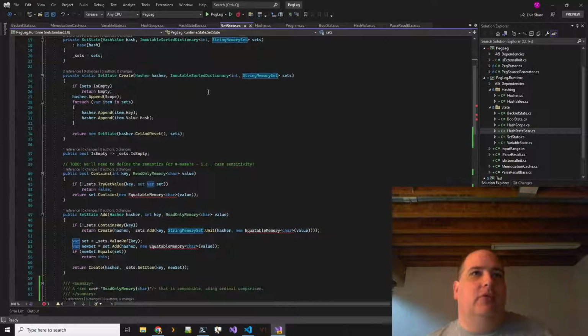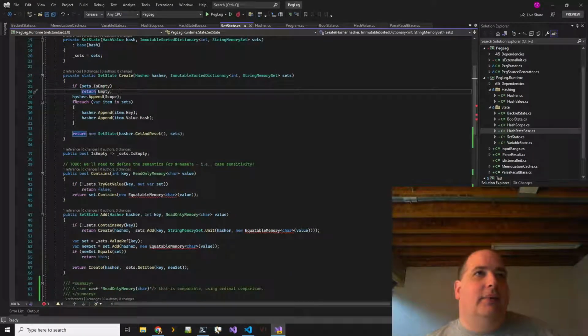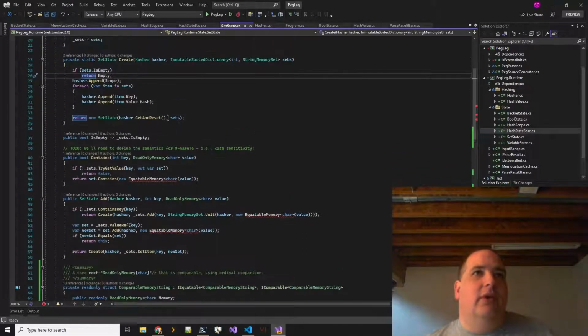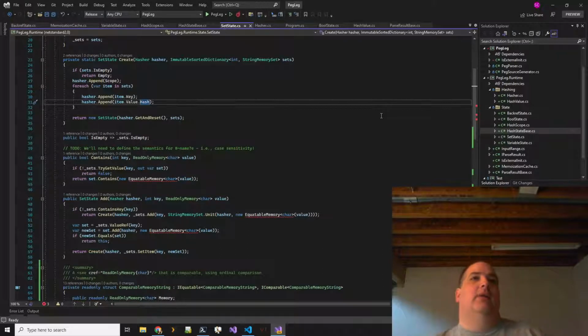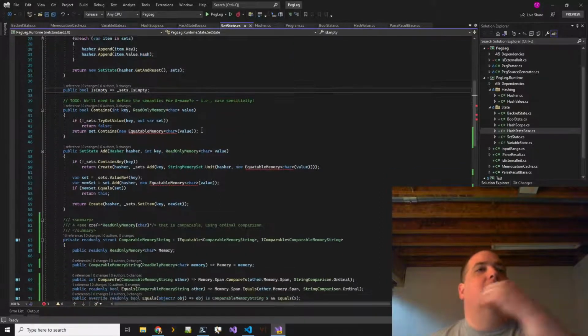Skip on down to our create. That all looks correct. Notice here we're actually hashing the hash value at this point because each set value has its own hash, and then we combine those hashes into this state. That makes sense. All right.